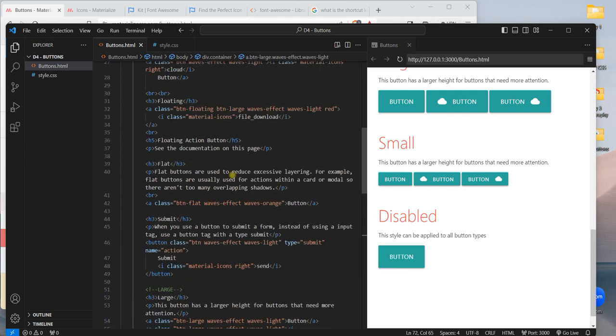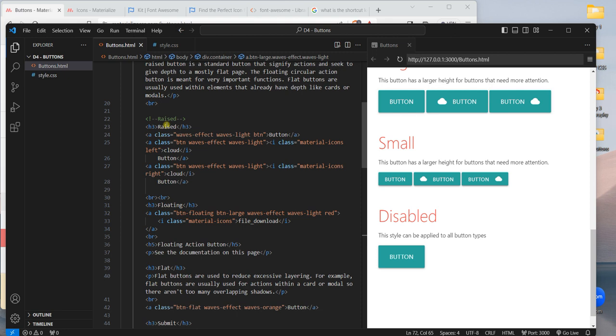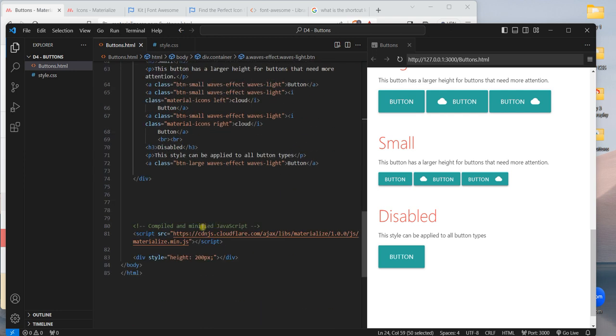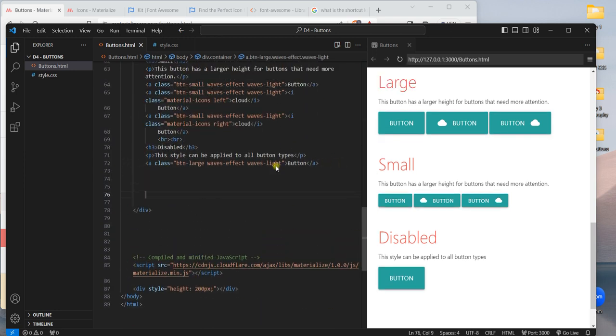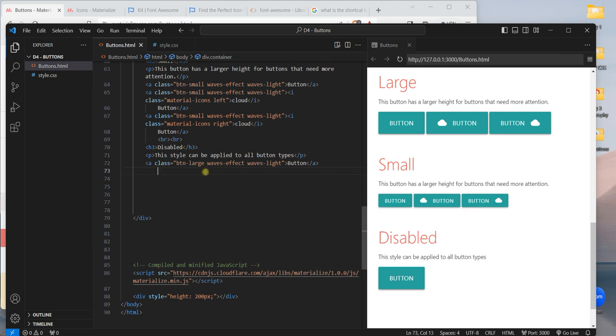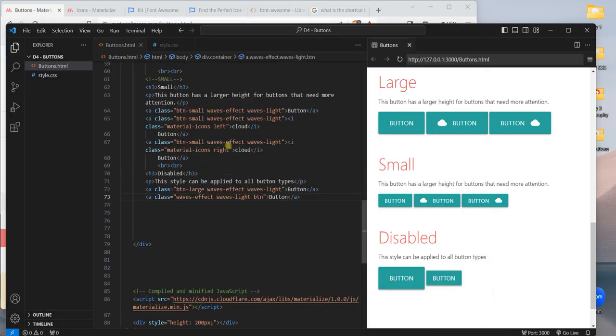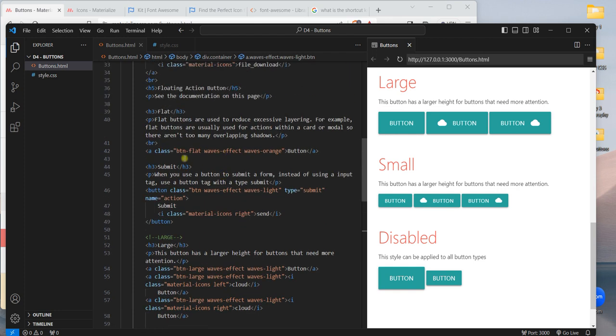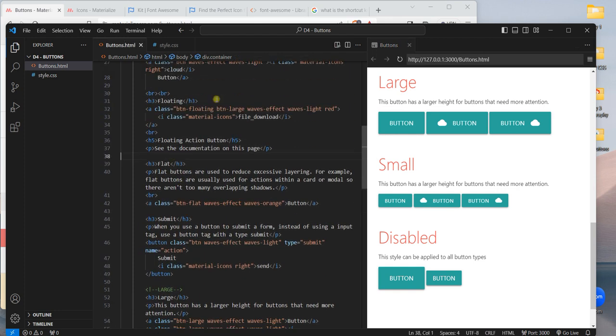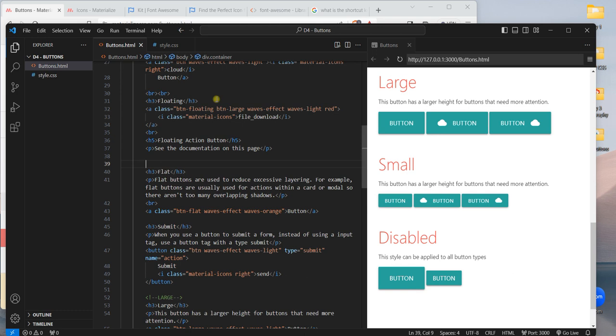Kopya naman ako ng raised. Or yung ating regular button. Kopyahin ko lang tong isa, yung unang button. Lagay ko dito. Enter nga muna ako. O yun, meron na akong isa. Ano pa yung isa dito? And then, ayun, yung flat. Nasaan ba ang flat? Hindi ko nalagyan kasi eh. So, lagyan ko na rin ng comment.